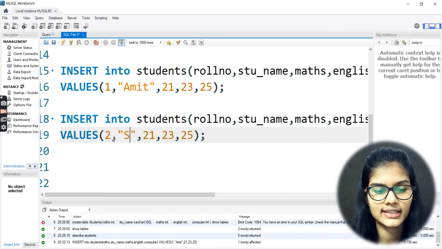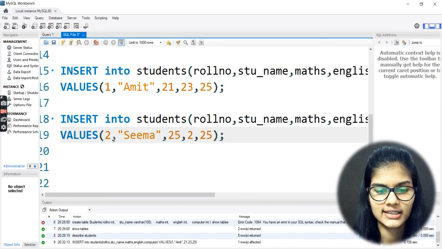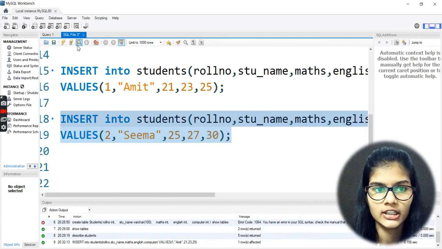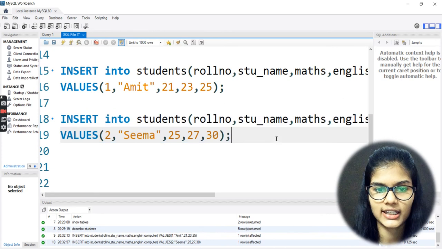And here let's say the name is Seema, score is 25, let's say 27, and let's say 30 on 30. Fine, and I will just try to execute this statement now. So execute it. Fine, this has been again inserted.